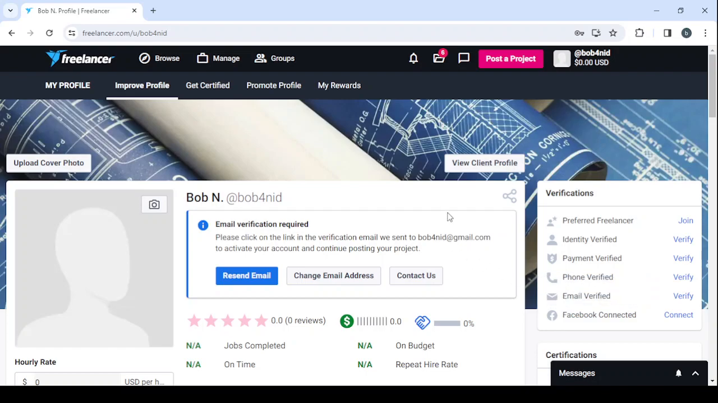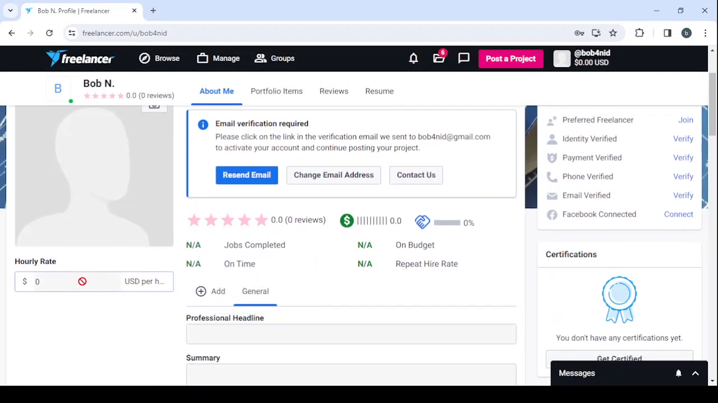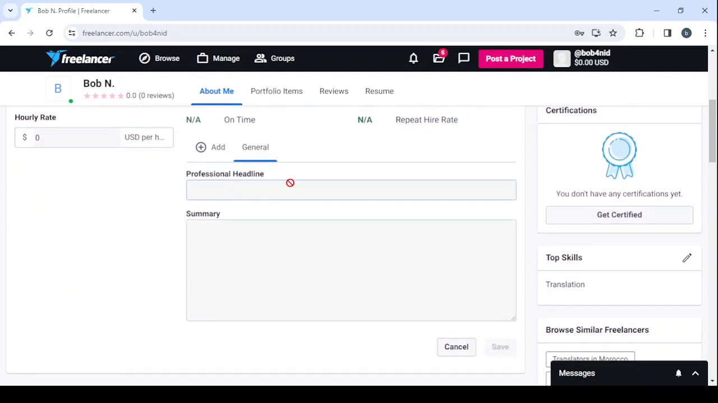And guys, if you are asking why do I need to do all of these things, simply, by doing these things, you will help your profile to gain more credibility and trust in this platform. And after that, you proceed to add in your hourly rate, and as you can see, you cannot do that because we didn't verify our email. After your hourly rate, you proceed to enter in your professional headline and your summary. Then you click on save to save the changes.